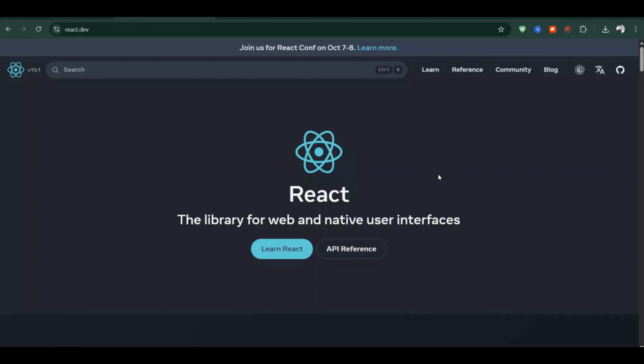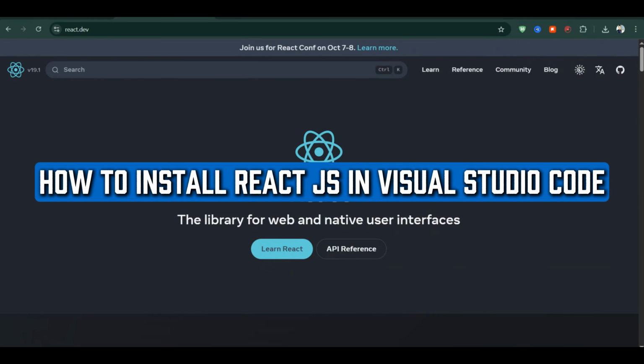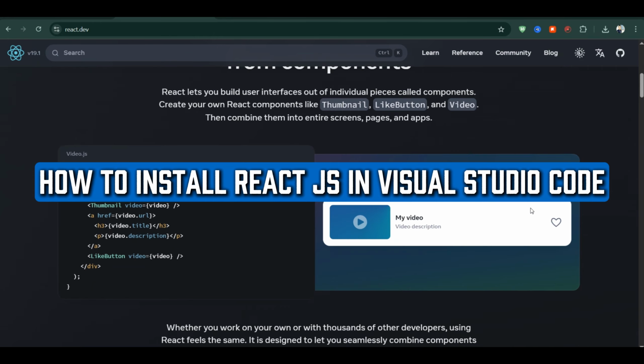Hello everyone, today we're gonna see how to install React.js in Visual Studio Code.